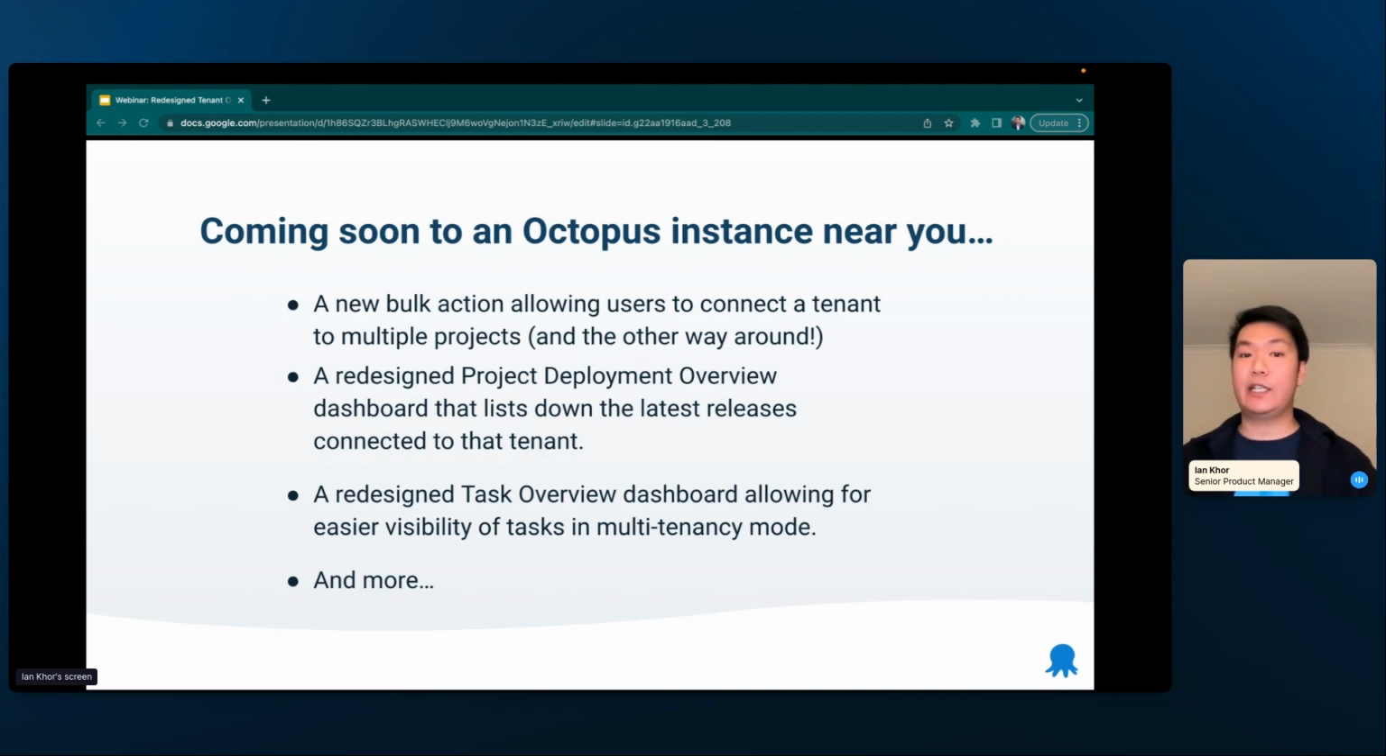The second thing is a redesigned project deployment overview dashboard. This is in response to some feedback that we've gotten around being unable to see the latest release connected to a tenant. You're obviously able to see the latest release for a project, but customers that use multi-tenancy would love to see the releases per tenant as well, because some tenants might be on a different release cadence, some tenants might have a different release number. Just giving that visibility would be great. So this is what we're thinking about, to redesign the project deployment overview dashboard within the tenant itself to provide you that visibility.